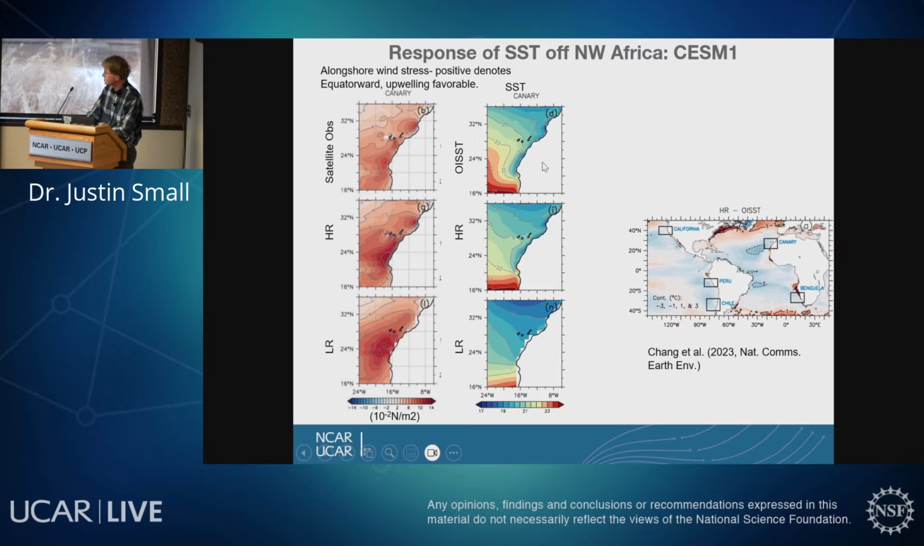And the SST response, this is the observations. You see the cool water due to the upwelling. This is the high resolution, looks very good, representing this cool water. The low resolution is missing the cool water along the coast. And this is an example. If you compare this with CMIP, maybe CMIP is a bit better than this low resolution model, but it's kind of qualitatively similar.